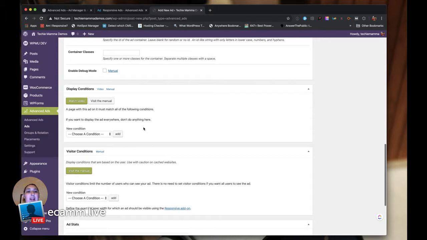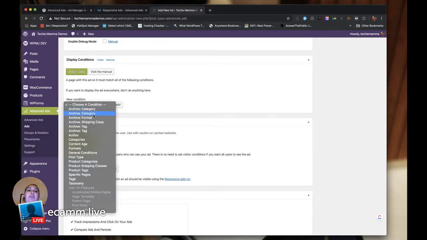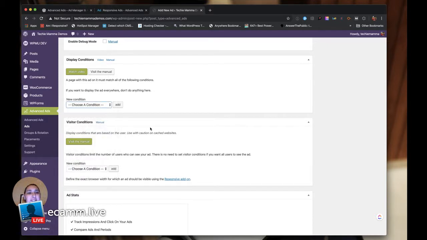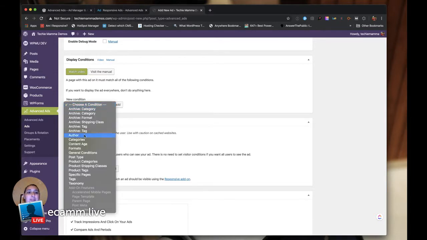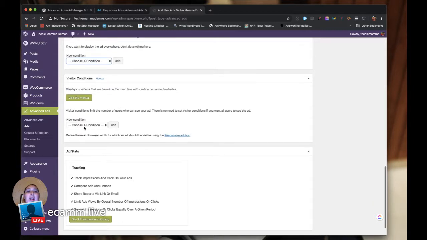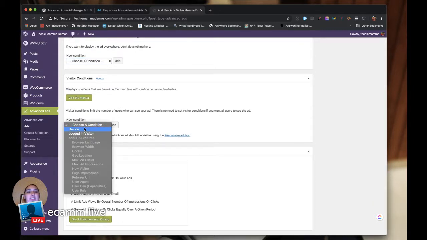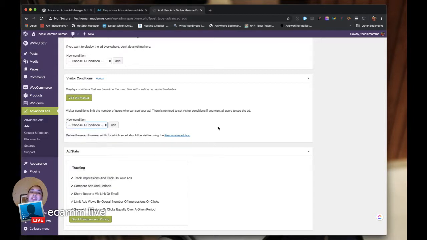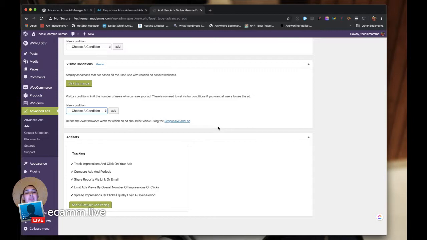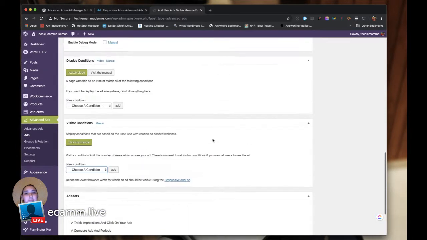And then there's some display conditions. So if you want it to only display on certain pages or if you want it to, I think this actually makes it not display on something, you can pick and choose what you want to do there. And you can also have visitor conditions. So if you want to specify a specific device that you don't want it to show on, or if a logged in user shouldn't see any ads, then you can also select those options.